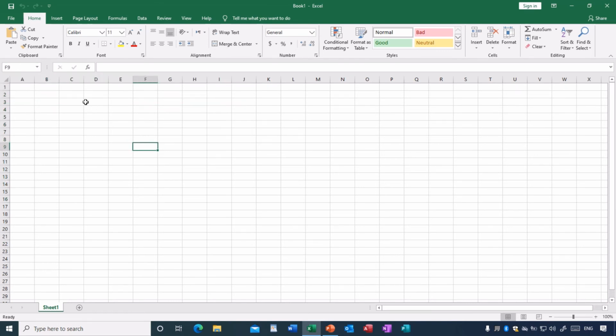Now the intersection between a column and a row gives us this small rectangle. We call this the cell. So the cell is the intersection between a column and a row. For example, when I click this cell, it has a green border, which means it is the active cell. If I start typing on my keyboard, it will appear in this cell. This cell is on column C and row 2. This is what we mean by cell.